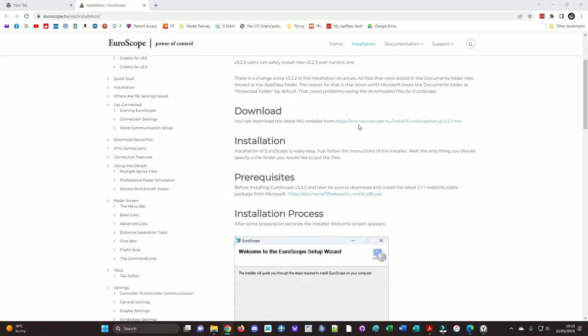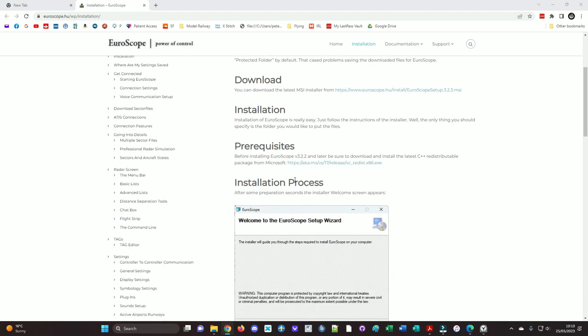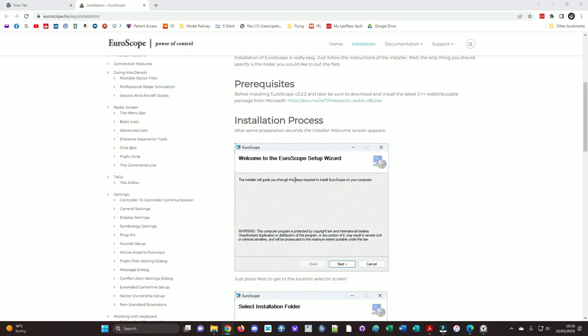Now, strangely on here, the installation step comes before the prerequisite. So it says download that, you kind of download it and automatically run through it like I did. It says before installing Euroscope, make sure you download and install the latest C++ redistributable package from Microsoft. So you do have to do that. I know that I've already got that installed because I installed that recently. If you haven't done that, then it's probably better to do it before the step I just did. So sorry if that's confused you.